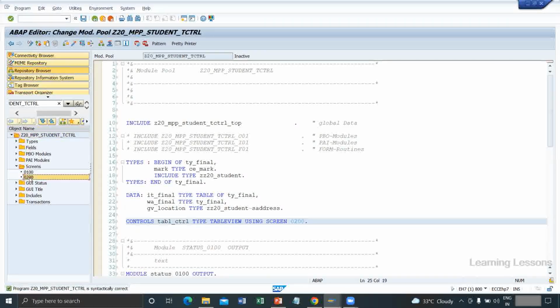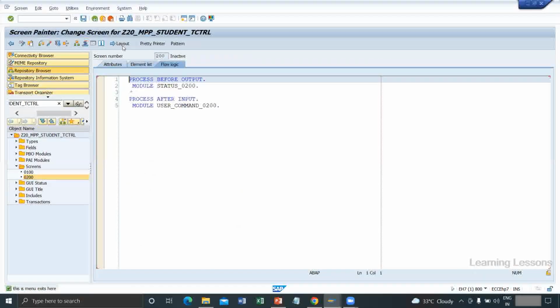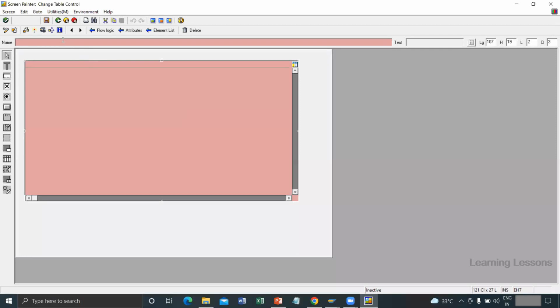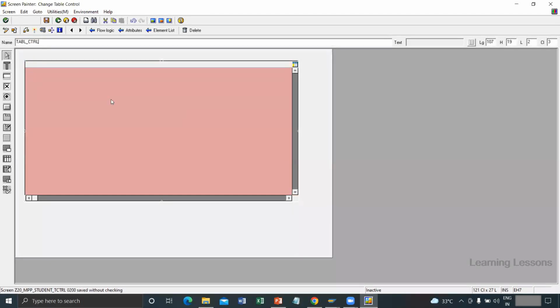I'll go back to the 200 screen. TABL CTRL, that we need to assign here. So this is the type you need to assign here: TABL. You can write small also. Small will not take here, it will be in caps only. Small, no problem, but spelling mistake should not be there, it will generate the dumps. So name is assigned.